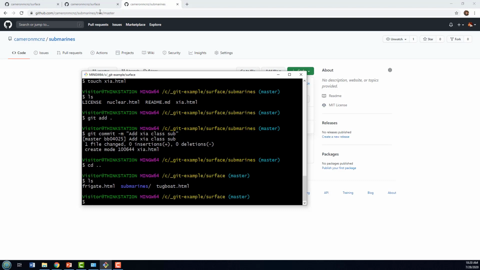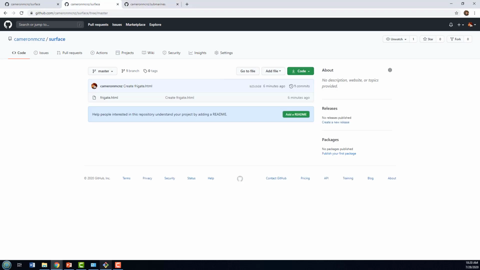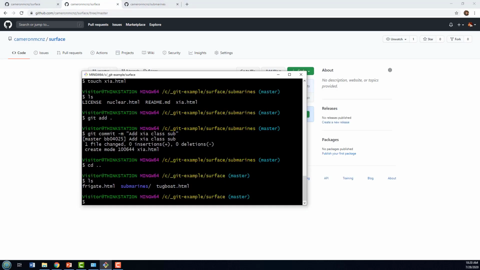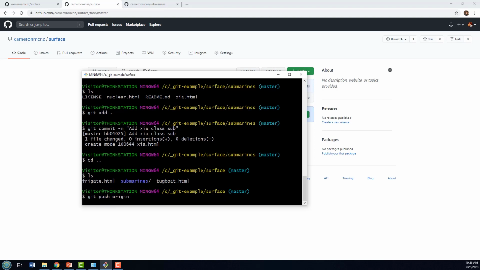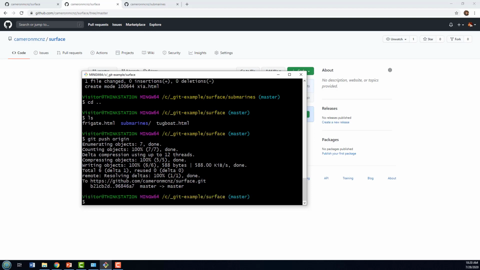Do you think it would update Surface and update submarines? Or do you think it would update Surface only? Well, the only way to find out is to try. So I want to do a git push origin here. It says it's going to push up to the remote repository. It says indeed it is headed over to GitHub surface.git, and the push is successful.